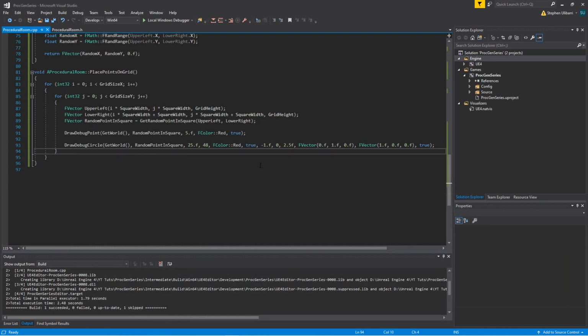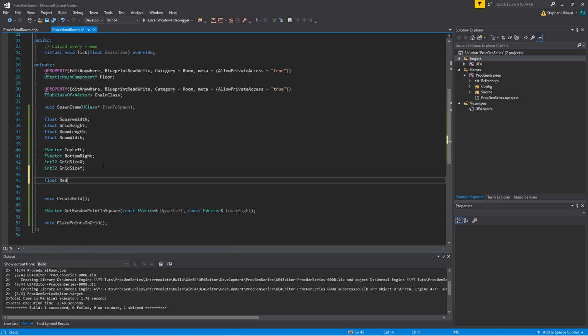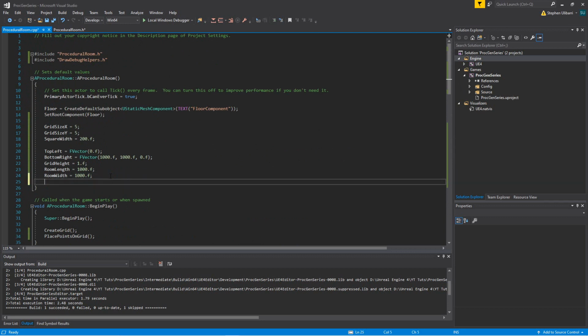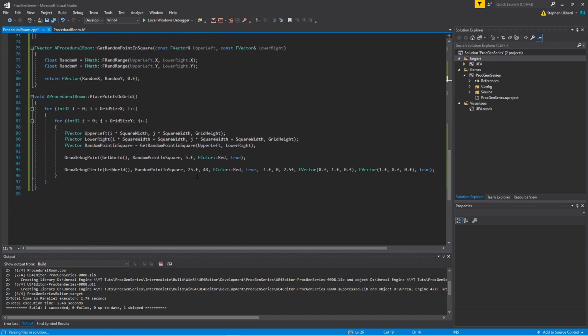So how do we make sure that we don't overlap? And the answer is actually quite simple. We simply need a radius for the object that we're spawning, or for the circle we're drawing in this case. And for that radius, we need to accommodate for that when choosing our random location. So let's go back, let's create a float called radius, and let's give it just a value of 25, since that's what we've been working with. And so down here, while we're drawing the debug circle, 25 here, this is radius.